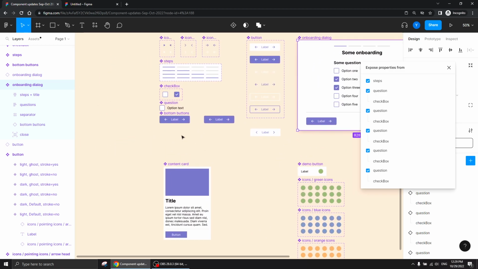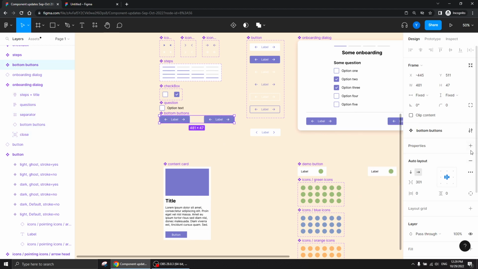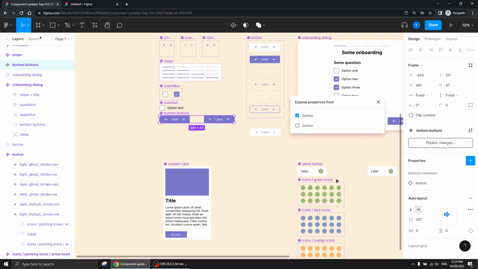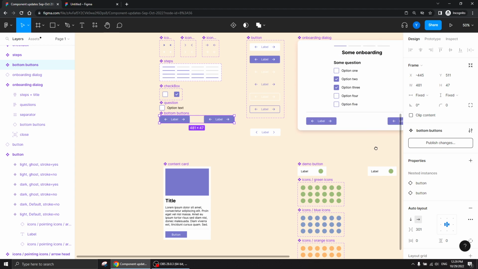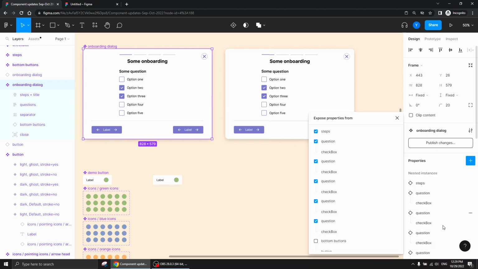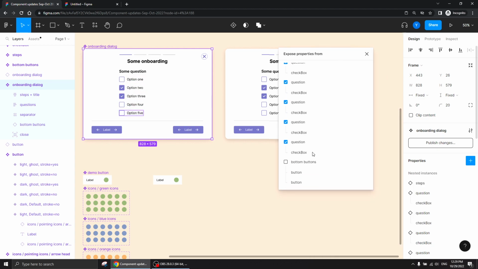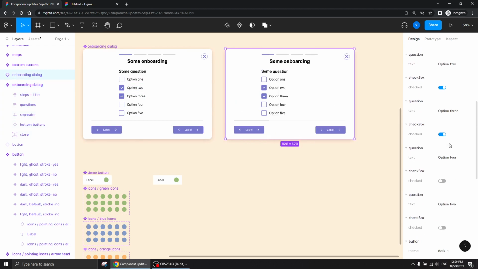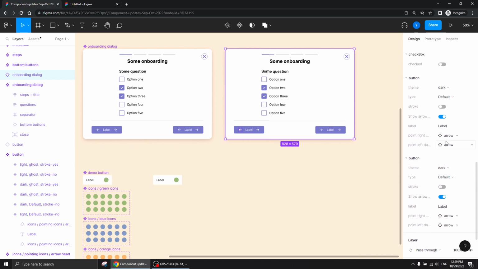So very simply, I'm just going to go here, click on it and click the plus nested instances. And now I can click on these two buttons and ask it to show me their properties. Great. Now when I go here and click on the plus again, boom, there you go. These are the missing in action buttons. Yes, they're here. I can click on them, and now I can see them right here.